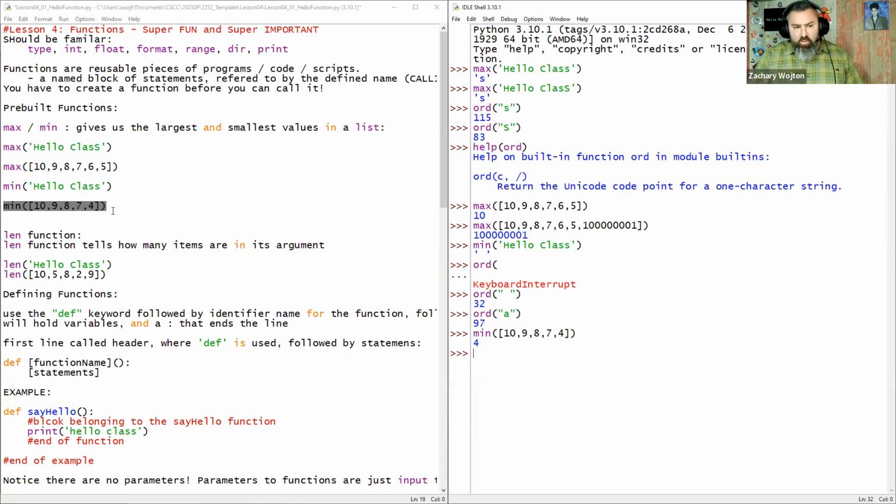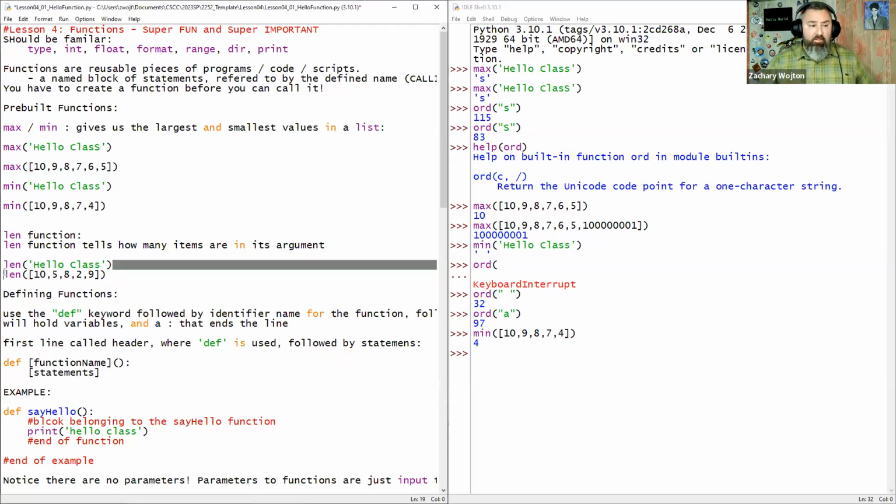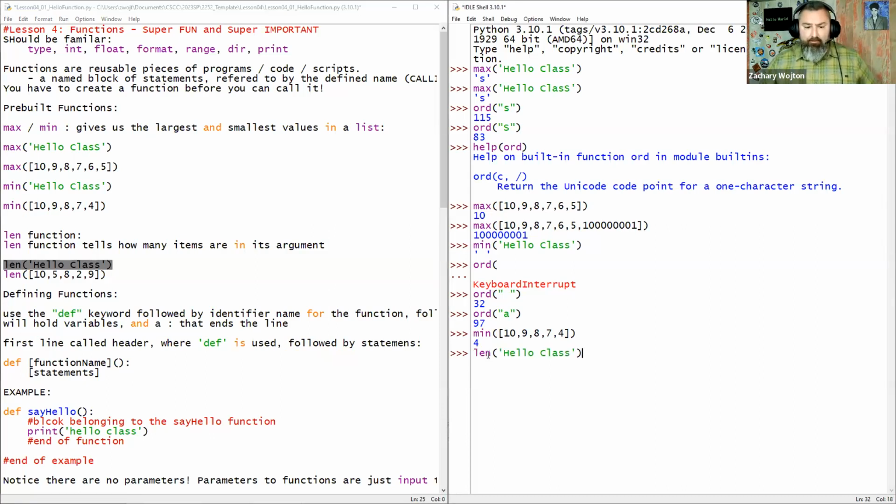For now, just know that max on a string gives you the Unicode value. Min, same thing, gives you the minimum. Max on an integer gives you the maximum integer. Min on an integer gives you the minimum. That's it. Now, the length function tells you how many things are in the argument you pass it.